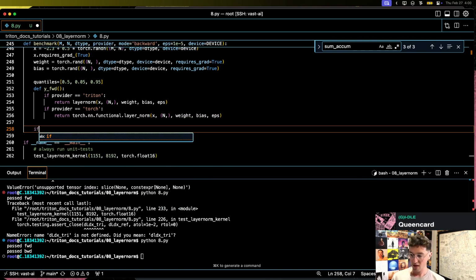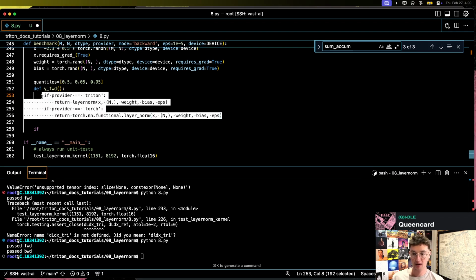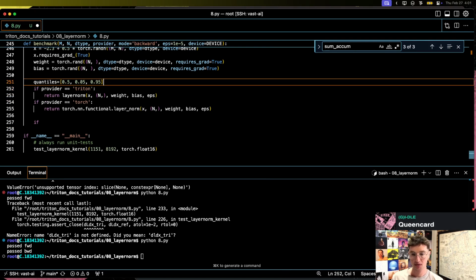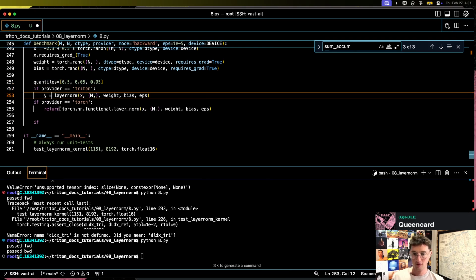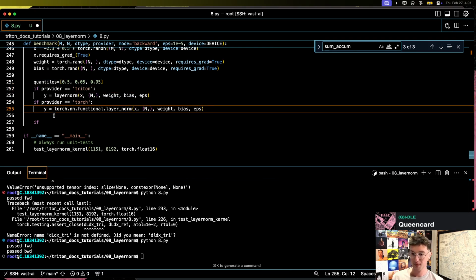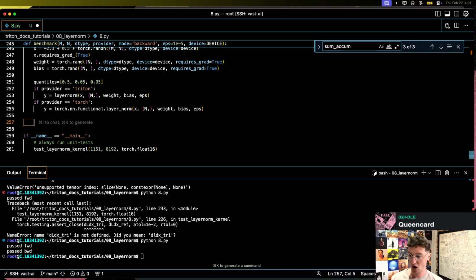Then if mode is forward versus if mode is backward, we don't actually test the benchmark of the forward pass here. So this is kind of silly. I'm gonna live edit this. I think I at one point did have a forward pass benchmark. What's it called? But that's gone now.